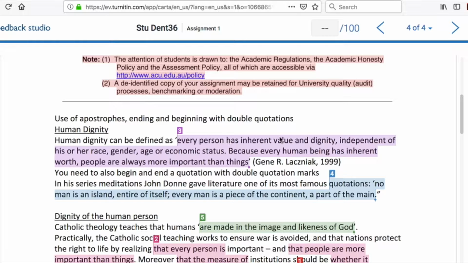So this is every person has inherent value. This has also occurred in the last sentence of this paragraph. No man is an island, and that's because the student has put the apostrophe at the beginning of the sentence and they've used a double quotation at the end. So it's quite a common error that students might make when they're trying to quote something.